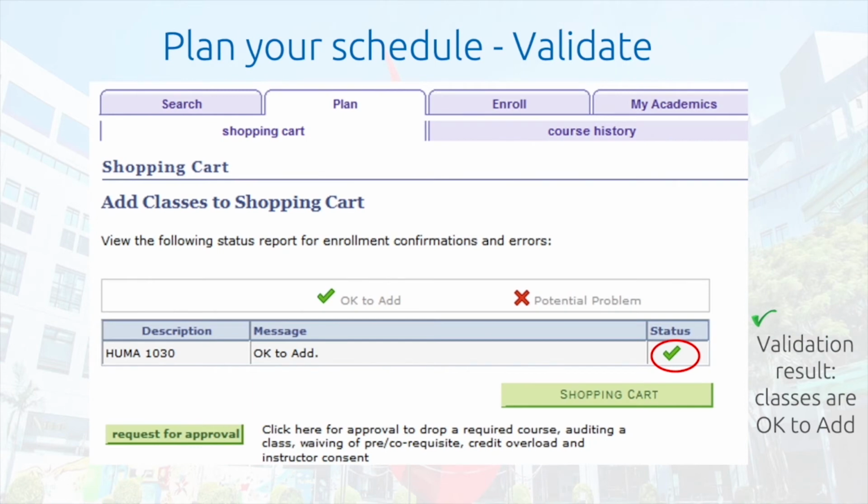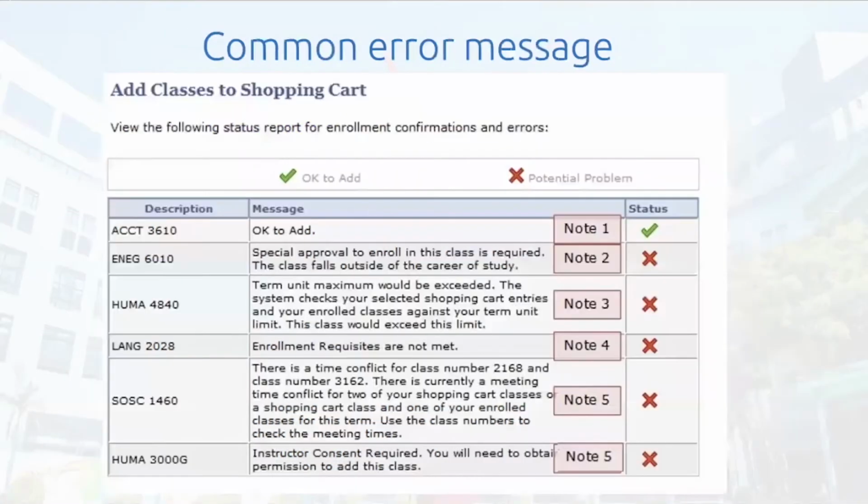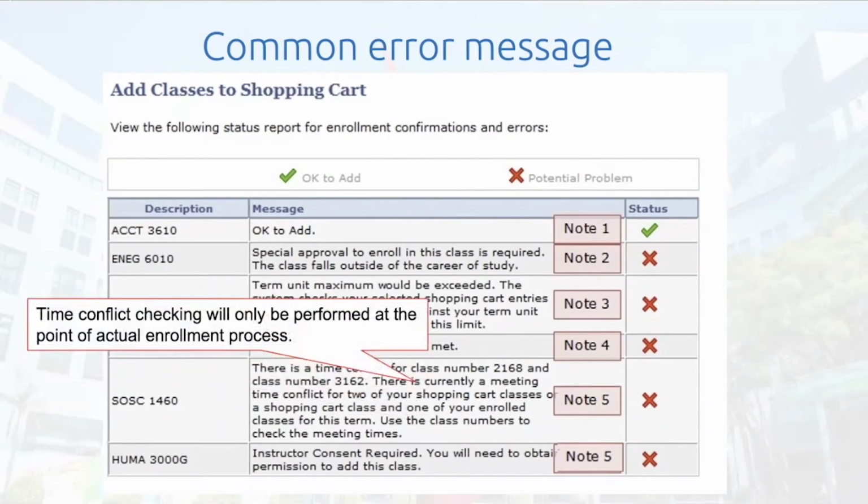Here's the tick after validation showing that you are allowed to enroll in this course in the enrollment period. However, there may be some cases of failure in validation where the system will show you a message and tell you the reason. Solve the situation before you try to validate your favorite course again. So let's take a look at the potential problems when validating. For example, you may need to seek special approval or adjust your schedule to get a tick during the validation period. Please be reminded that time conflict checking will only be performed at the point of the actual enrollment process. I will talk more about this later on.